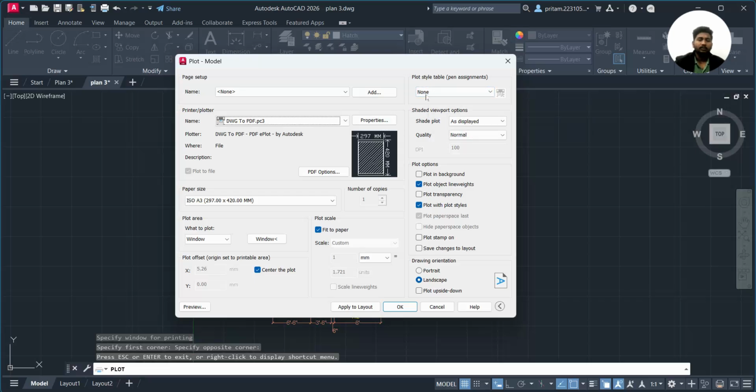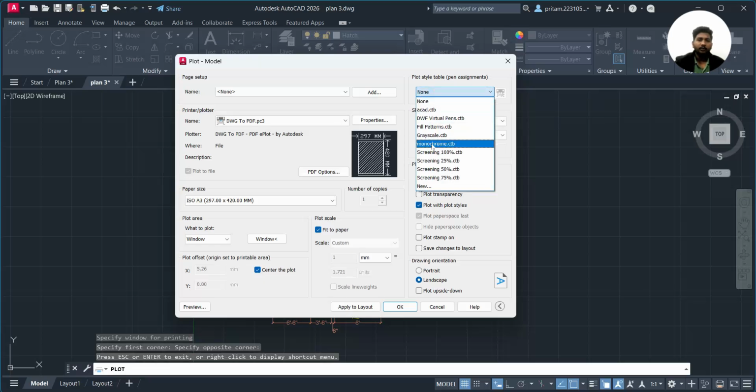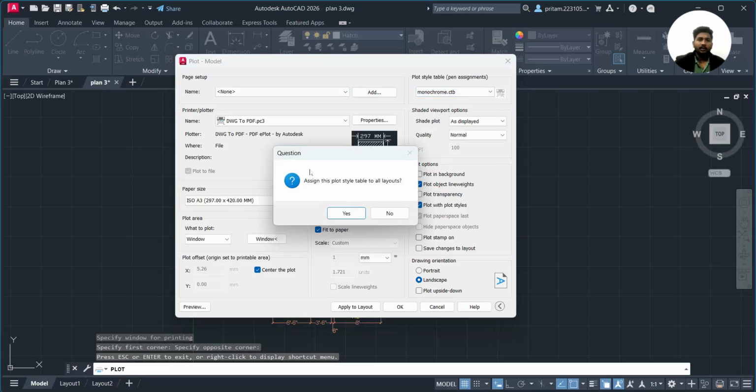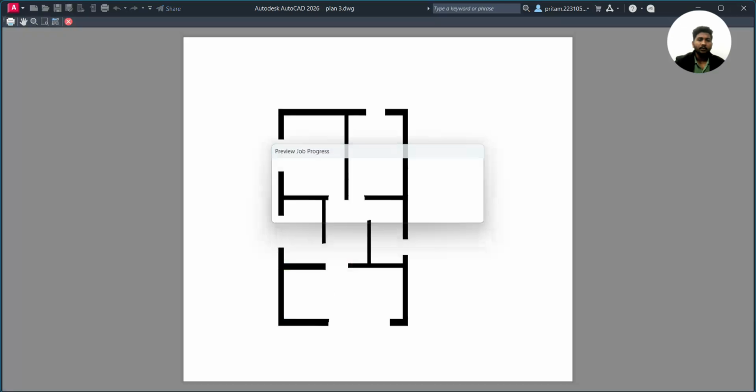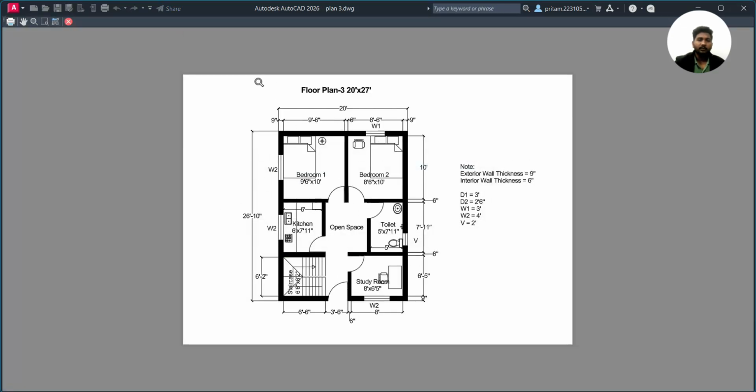So to choose the black and white format, the plot style table will open here. In this plot style table we have to choose monochrome.ctb for the black and white print. Just choose it, and the question will come: assign the plot style table to all the layouts. Here we have to choose yes. Then we have to choose preview once again, and you can see that the layout is seen perfectly like this.